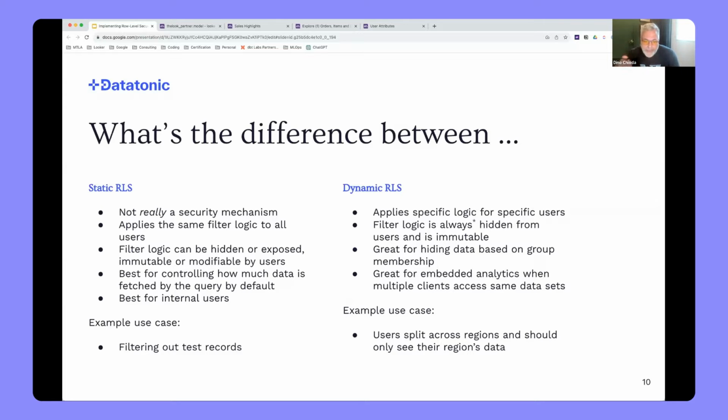I say always with an asterisk because if your users have access to the SQL that is being generated by Looker to run the query, you will see the conditions in the SQL statement. You will see them being built up. But if you don't have that exposed, the user won't know that stuff is being filtered.